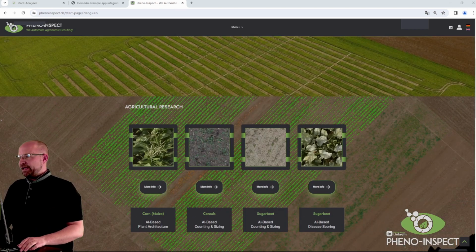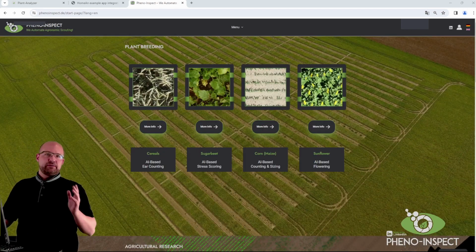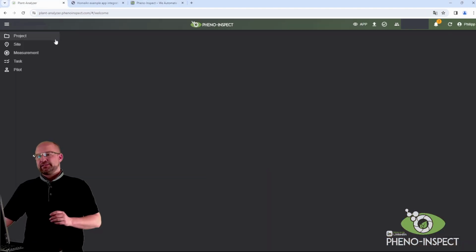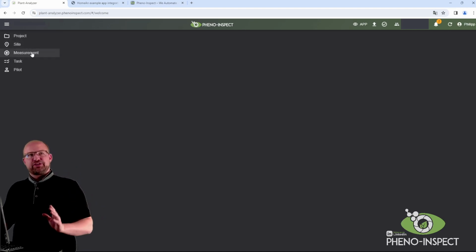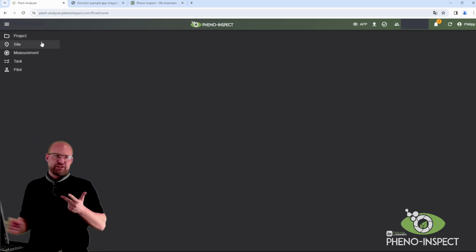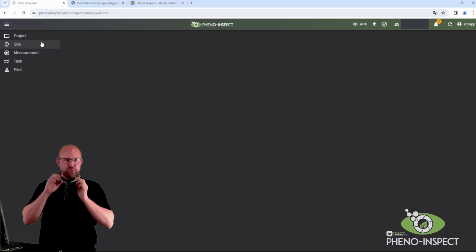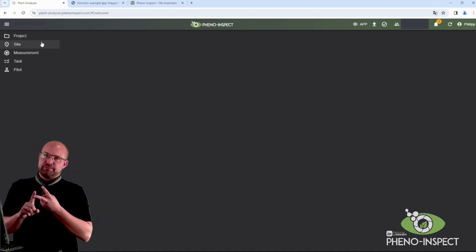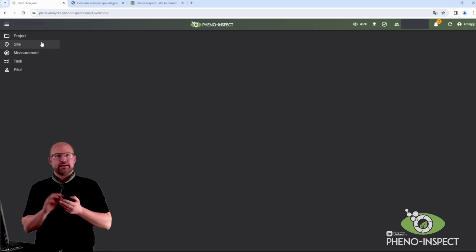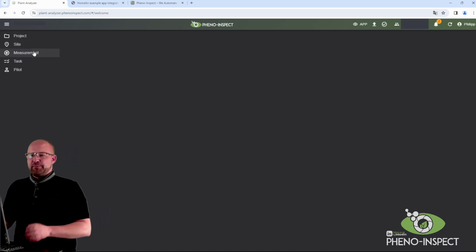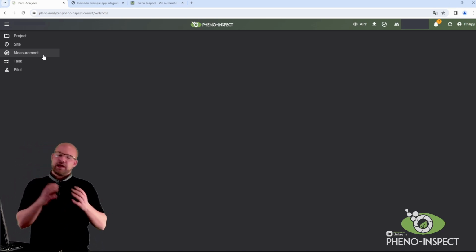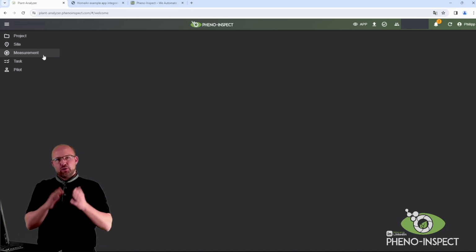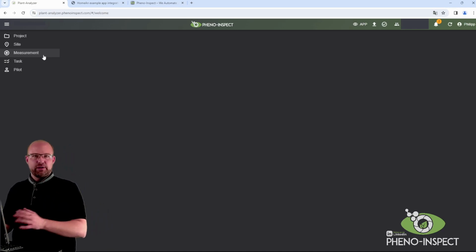And after that, we can now go to the process of creating an orthomosaic. So we log in first into our plant analyzer web tool. And then we see a project structure here on the left. So we have projects, sites and measurements. Measurements is the entity we want to put images on top. Basically this can be smartphone images, drone images, any other images as well. In this case, we will use drone images. Measurements are typically associated to a site, a location, and the location is typically associated to a project.